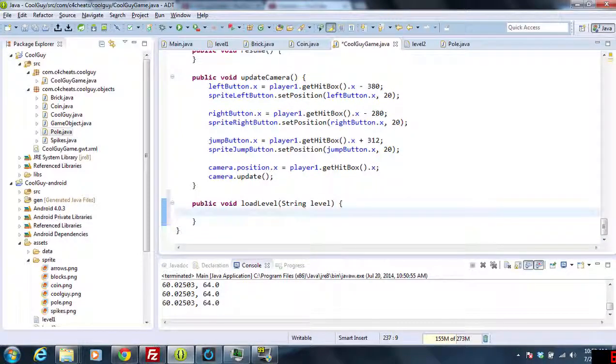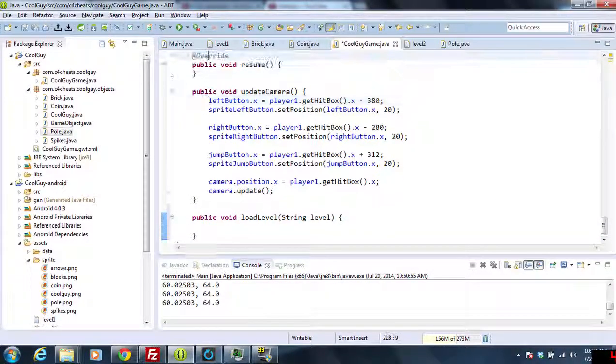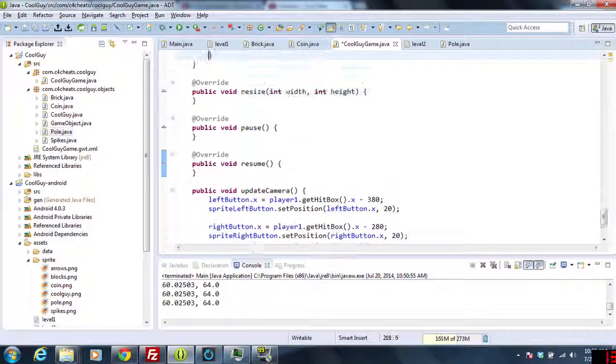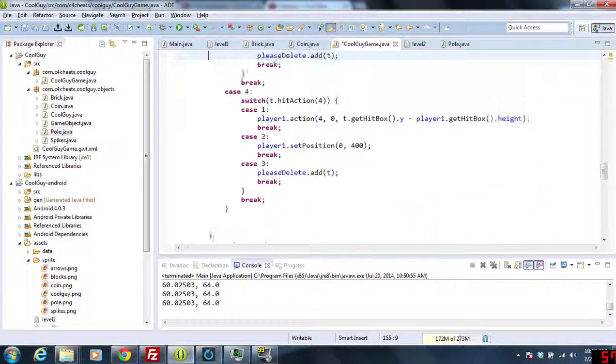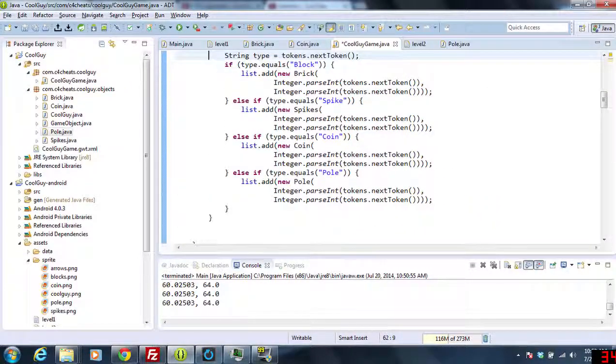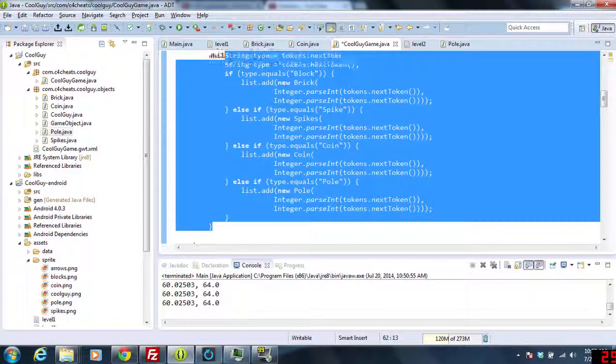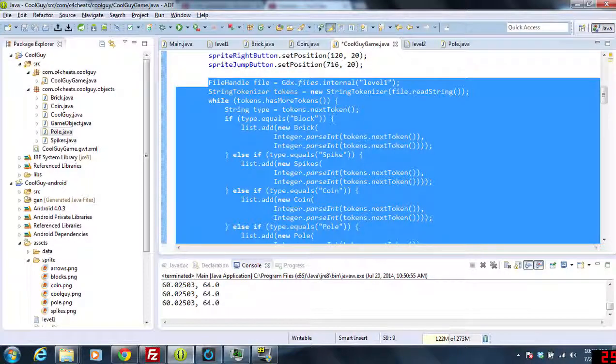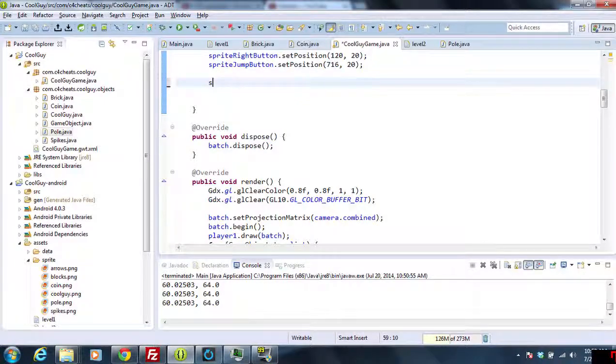Alright, and what we're going to do is scroll all the way to the top, where we're actually loading the level part. So it's from here all the way up to here. We're going to cut this out, and in its place, we're going to say load level 1.